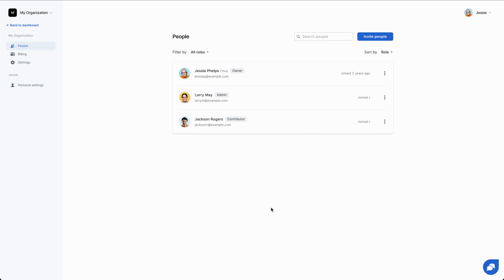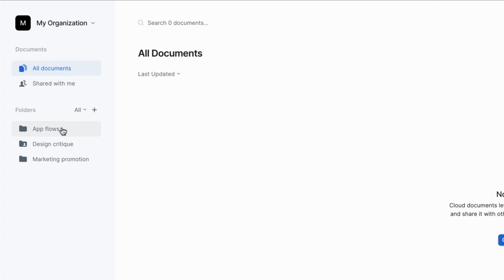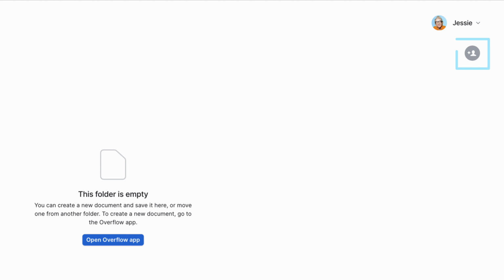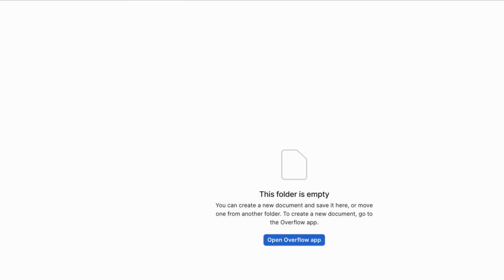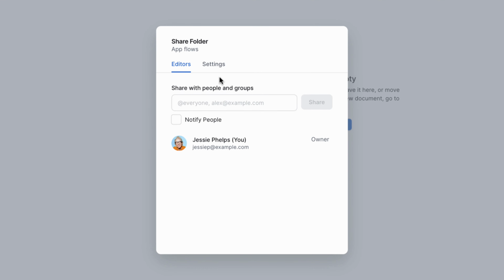To edit the access rights of users to your organization's folders, go back to your dashboard's main page. Select any folder from the column on the left, and you'll see a share icon appear at the top right corner of the screen. You can either start from there or right-click on any folder and click Share from the options that appear to open the Share folder modal.